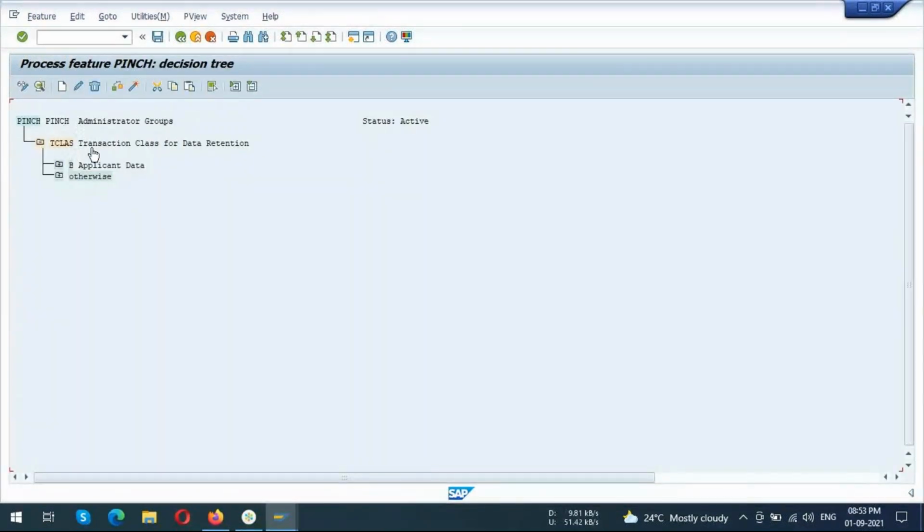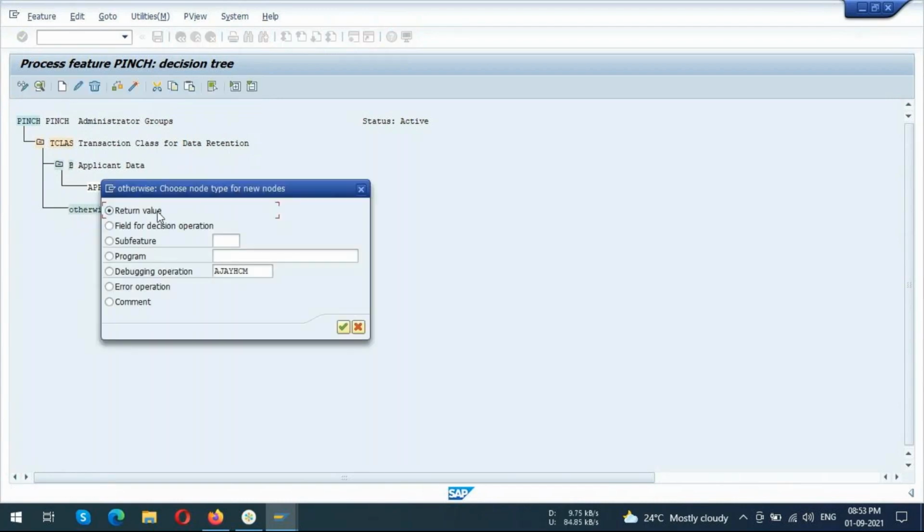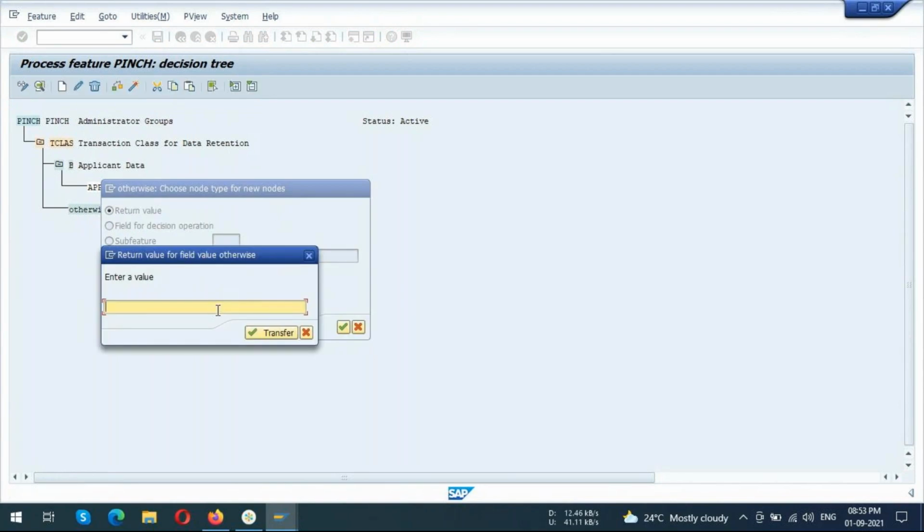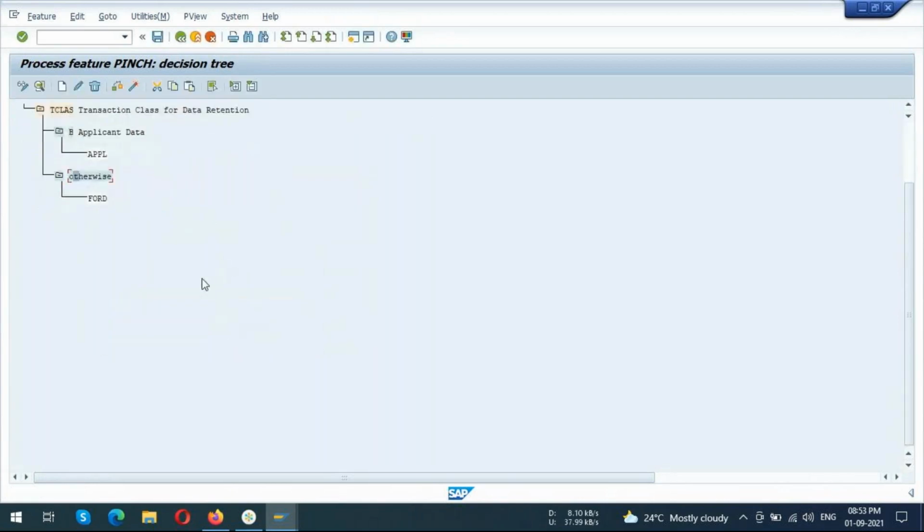So this is data transaction clause for data retention. This is application data available here. Go to otherwise. In the otherwise, you can take that grouping. So add your group name. Cut it. In the otherwise, you can add it as a return value. So go to maintain group name is Ford. Otherwise, you can also add this Ford group not only for total retention of data.